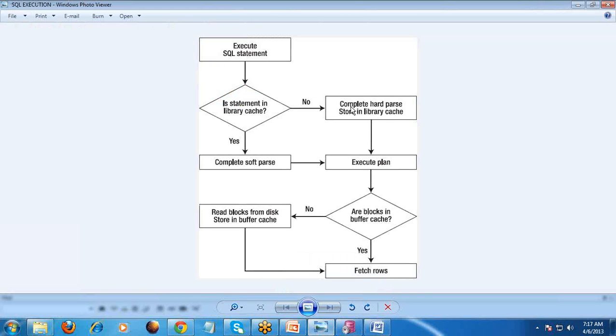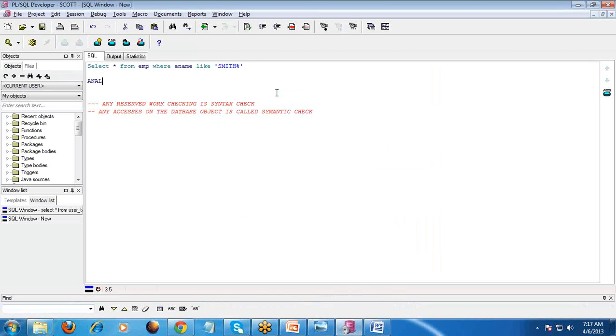Once the SQL statement is hard parsed, Oracle internally prepares the execution plan for each and every SQL statement. We call it the statistics of the SQL statement. Oracle internally prepares the statistics. You have to help Oracle prepare the statistics by using analyze table, table name, compute statistics.